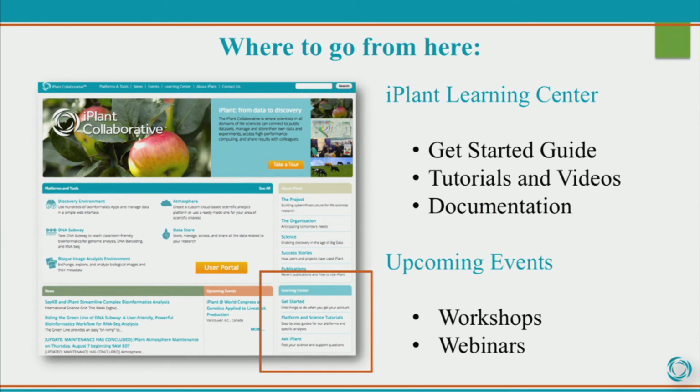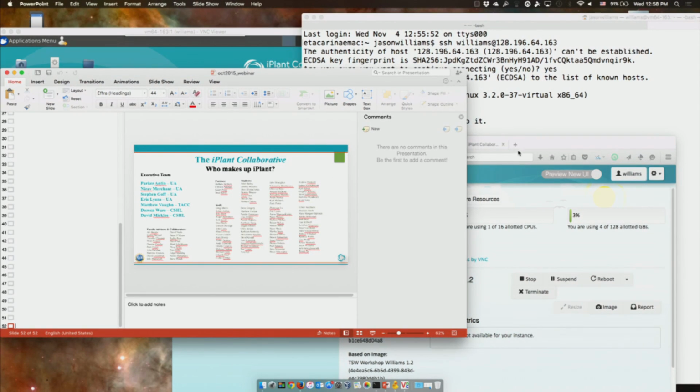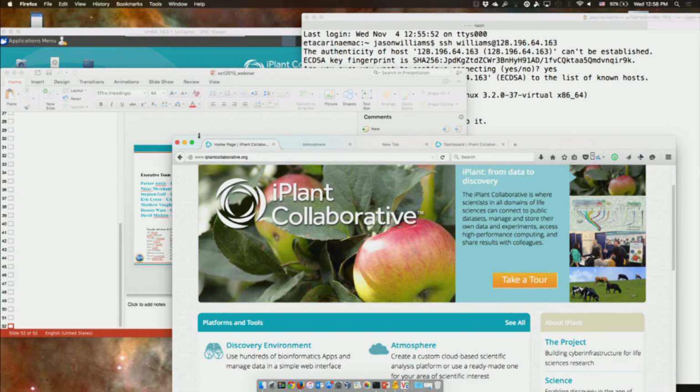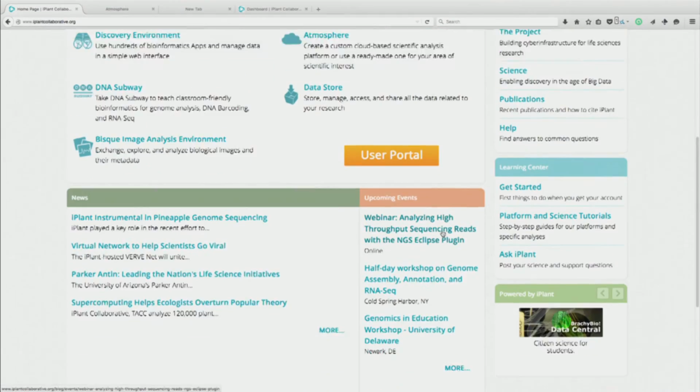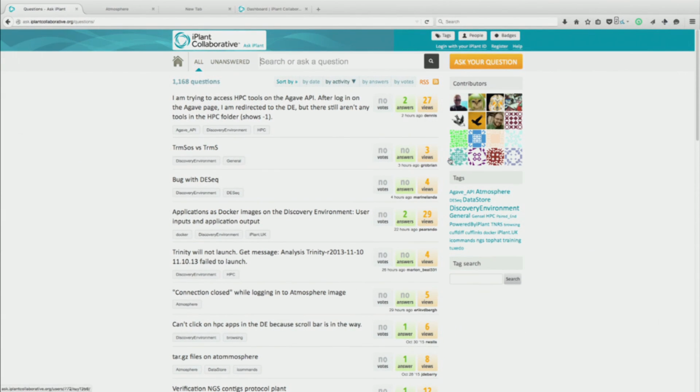I want to also give an acknowledgement to our executive team and many, but not all, of the people who worked or work at iPlant who contribute to what we're able to do today. And again, just to emphasize and show you that on the iPlant homepage, another important place to go is in the Learning Center, Ask iPlant, and this is a user forum. Post any question here. In fact, as you're posting, you may find out that that question has already been answered. So go ahead and use that as a feature to get help.